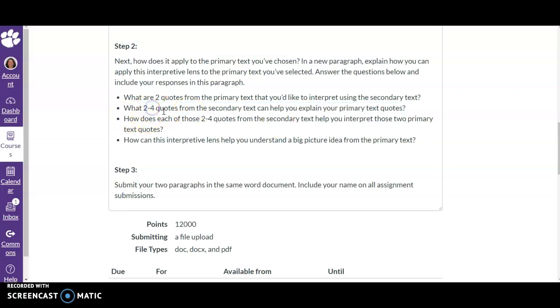After you've chosen all of your quotes, explain how each of the 2 to 4 secondary quotes help you interpret the 2 primary quotes. And then finally, you'll have a kind of concluding reflection section of that paragraph where you think about how the interpretive lens can help you understand a big picture idea from the primary text. So this is where you move beyond just the specific quotations you looked at and say, okay, well, what larger idea or larger concept do I now understand something about having used this interpretive lens on this primary text?